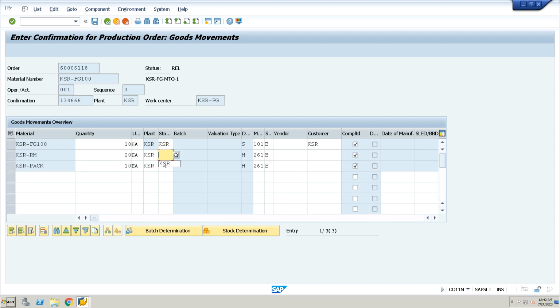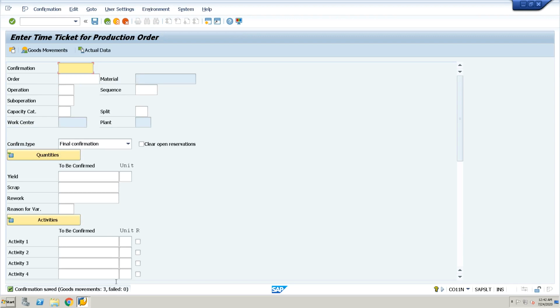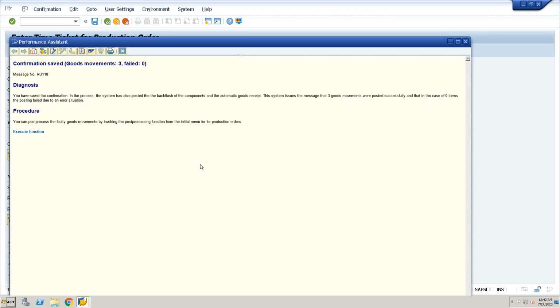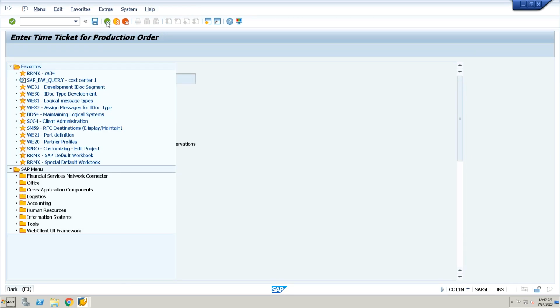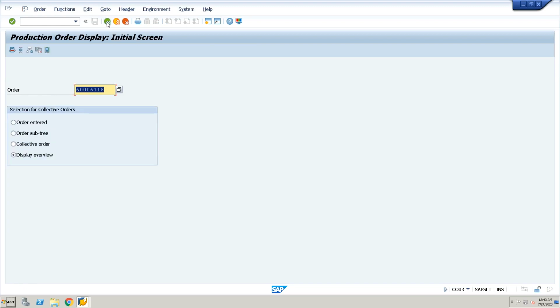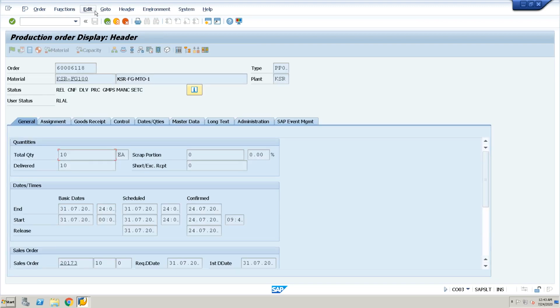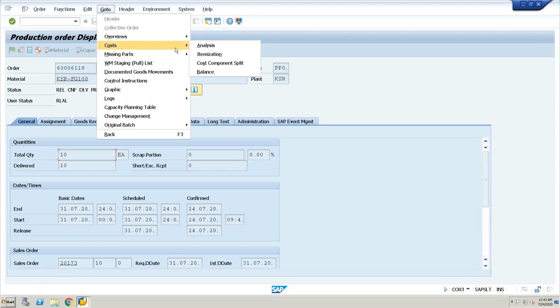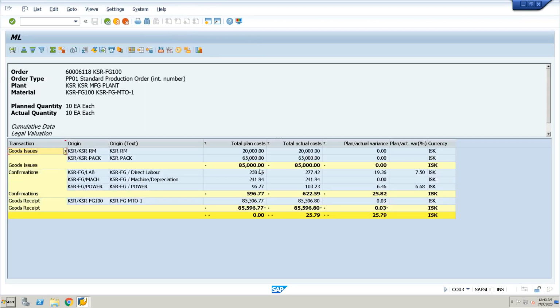Storage location give all for this one, enter, save. See here, 3 goods movement activity confirmation done. Now go and check this production order. This order, enter, go to cost analysis, this one, MTO.